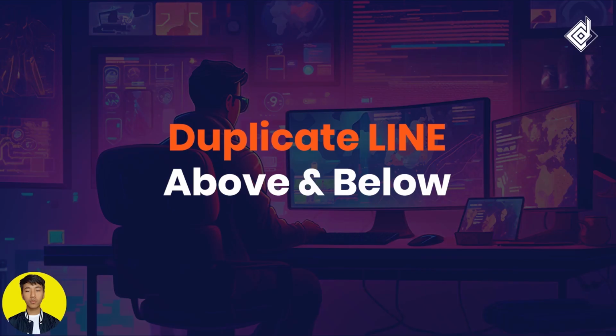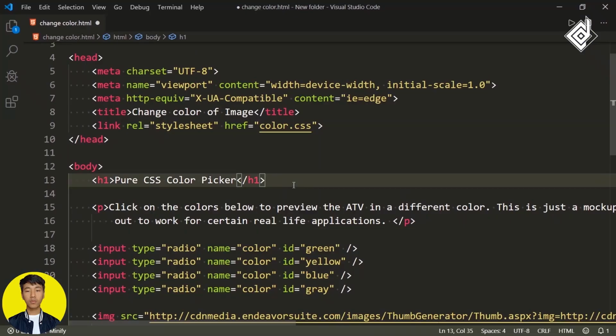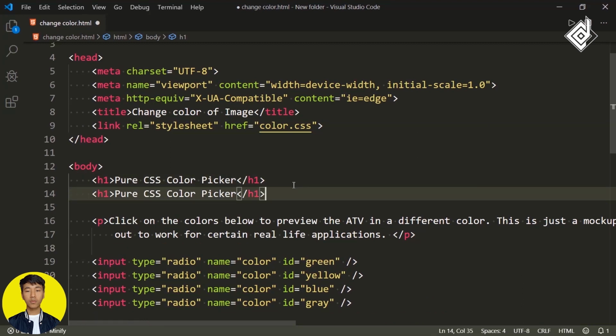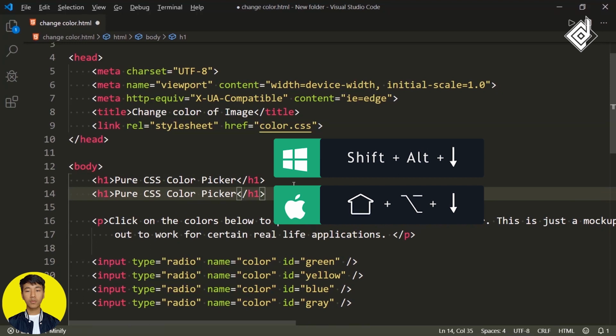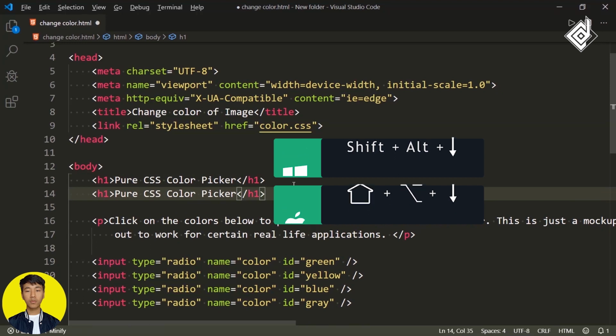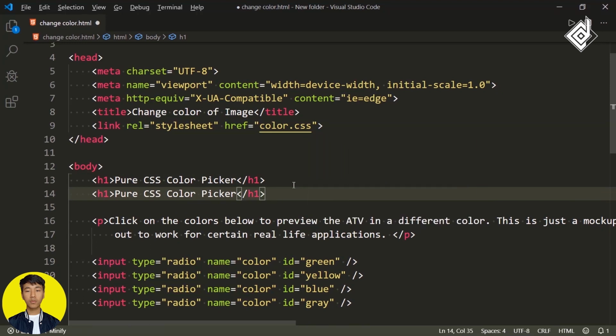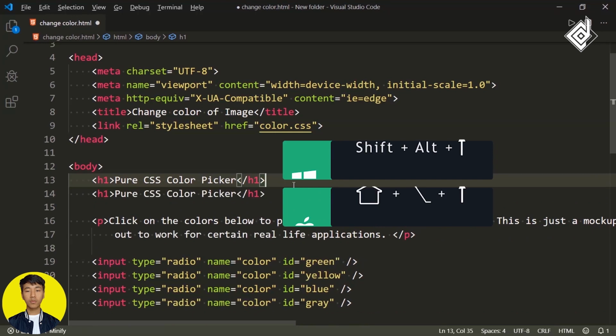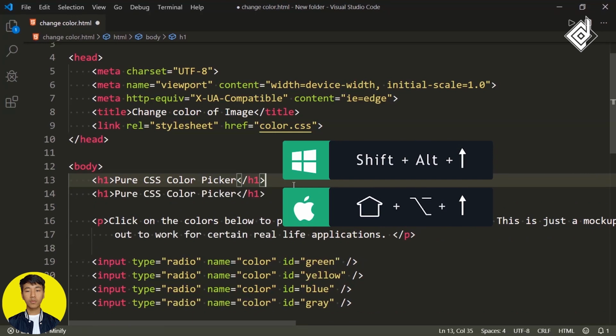Similarly, talking about another shortcut key, this is also a really important one. If you want to copy this line of code and paste it, then instead of copying and pasting this code, you can press Alt Shift down arrow, or in Mac OS you can press Option Shift down arrow. That will help you to duplicate your line just below that. And if you want to duplicate just above, then you can press Alt Shift up arrow or Option Shift up arrow.